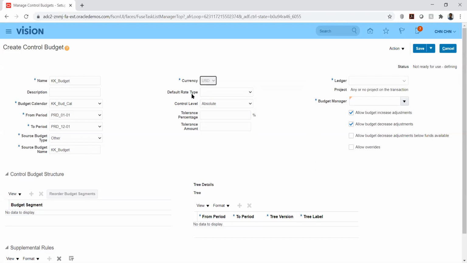So here we are defining the currencies. If we have a requirement to handle different currencies in the budget, we will have to define different budgets. So if I take control budget, then I need to have one source budget created with the source budget type as other. Then only I can create a control budget. Is that right? Yes. For example, KK budget, I am creating it as other now. And next I wanted to create KK budget one. Then I can select control and select KK budget as the source budget. Correct. Okay.